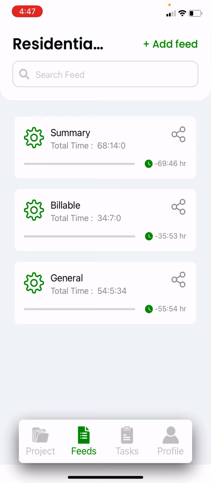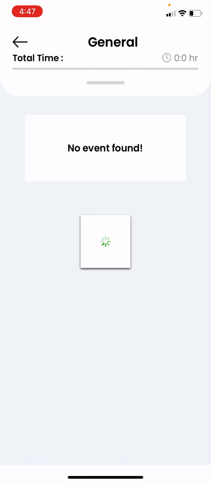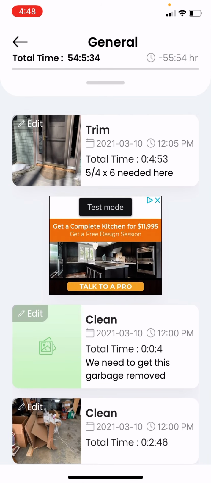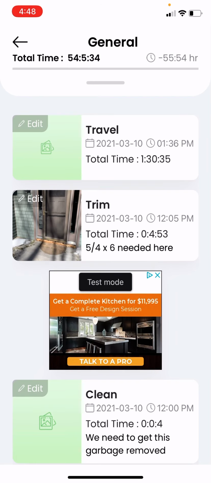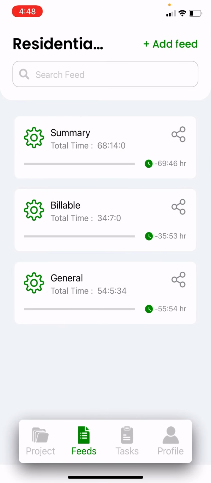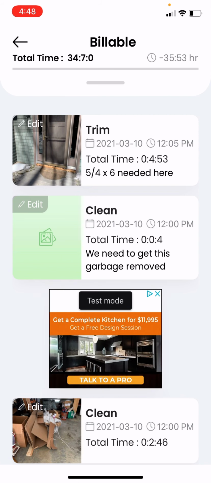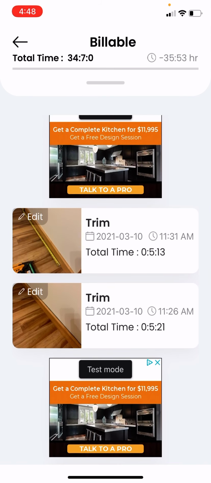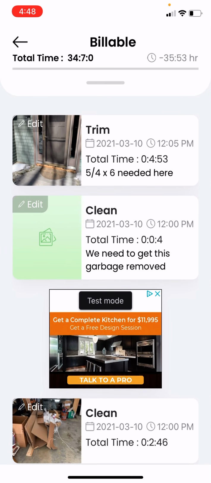So for this project I've got 3 different feeds. I've got the general feed, which shows every task and every event associated with it, whether it's billable or not. Then the billable feed, which shows only the billable tasks and their associated events. So I can see that I have a total of 34 hours and 7 minutes billable time for this project.